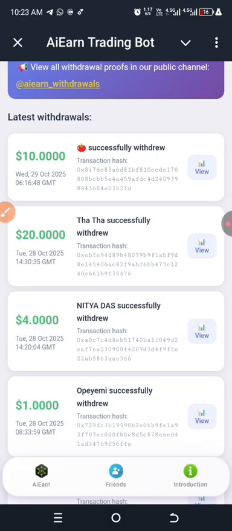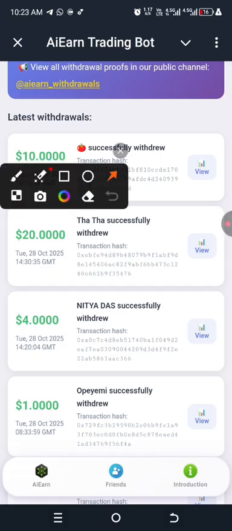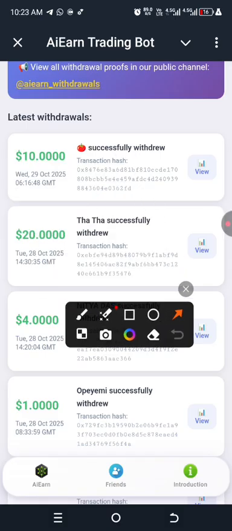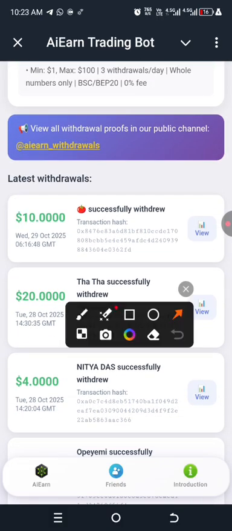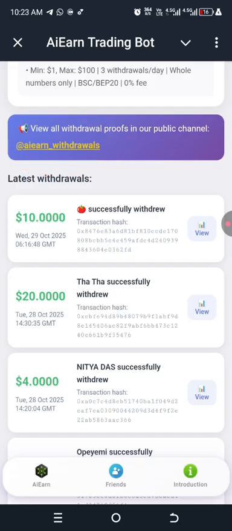So let's look at this. Today's date is 29, as you can see here, and this is the withdrawal that has been withdrawn successfully. So we are going to click where you see withdrawal. That's the channel where you see the withdrawal proof. We are going to click there, and it will lead us to where you see withdrawals.